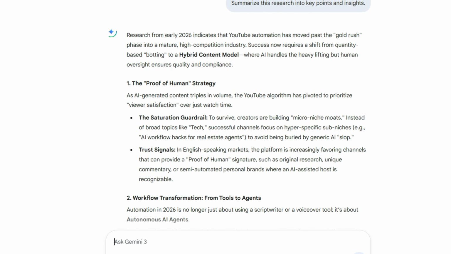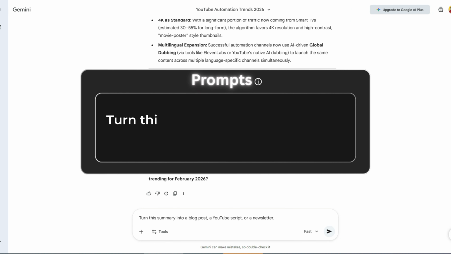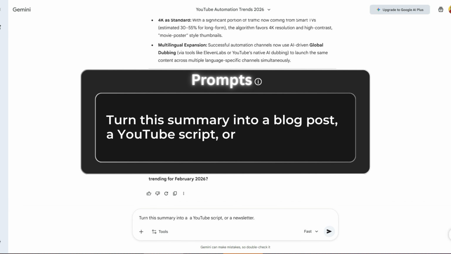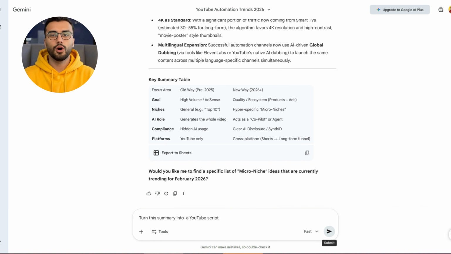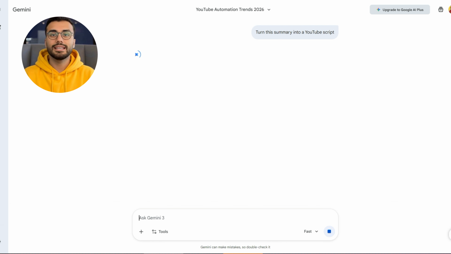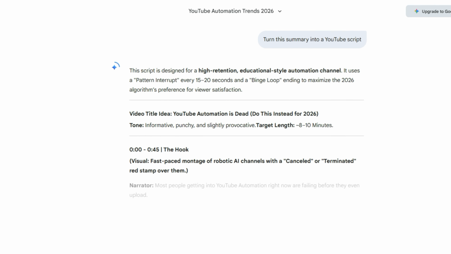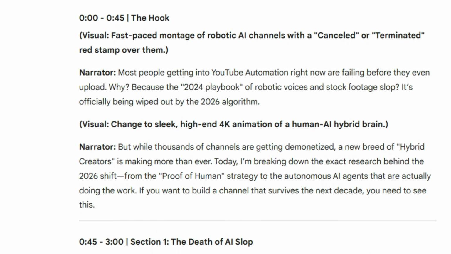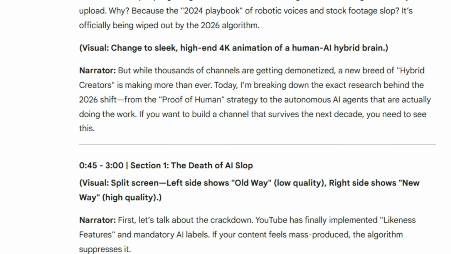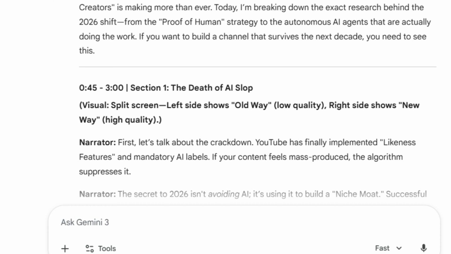You continue in the same thread and say, "Turn this summary into a blog post, a YouTube script, or a newsletter." At this point, Gemini already understands the context, the topic, and your goal. You didn't repeat yourself, you didn't re-explain anything, you just moved step by step through a complete workflow. That's using Gemini as a system, not a one-time tool.